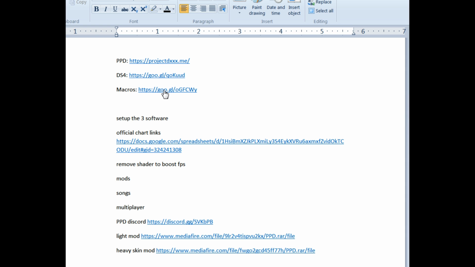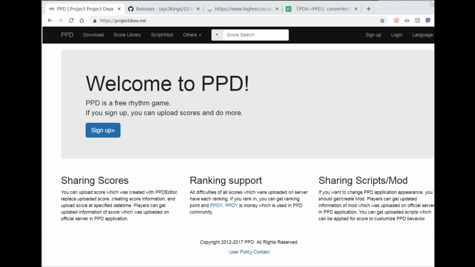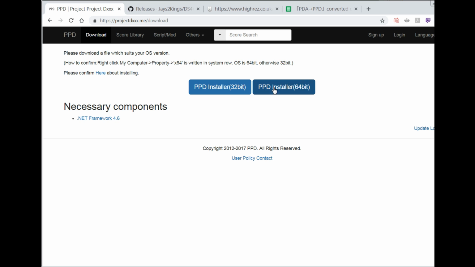So if you download this too, it's called X Mouse. Just download that, and we're going to set up the 3 software. So let's go back to the website here. So here's the PPD website. Just go ahead, go to the download. 64-bit, unless you got a really old computer. Download this if necessary, and it's just going to install wherever you tell it to install, C drive, whatever.